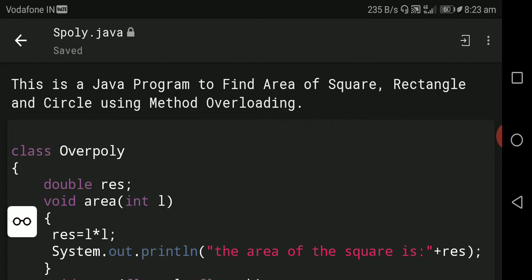This video is about finding the area of a square, rectangle and circle using method overloading. Method overloading is an example of polymorphism. So first of all you have to understand what polymorphism is. Polymorphism means one thing in multiple forms.